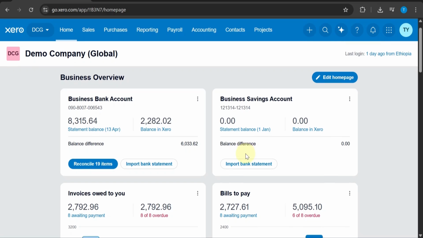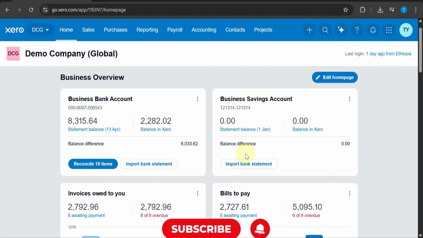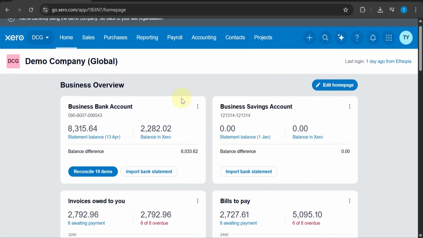In today's video, you'll learn how to record overpayments and supplier refunds in Xero step by step. If you ever pay more than required or receive money back from a supplier, it's important to record it correctly to keep your accounts clean and accurate.